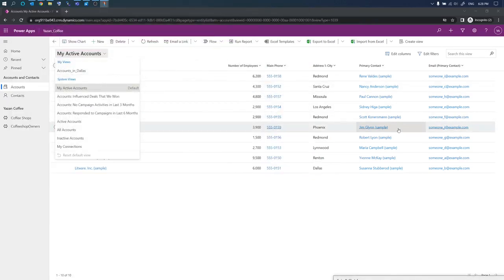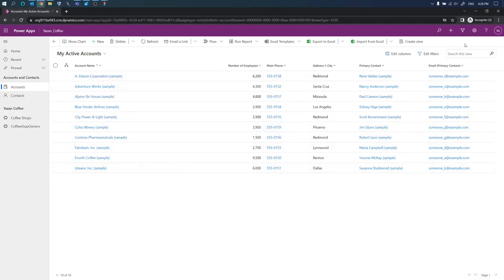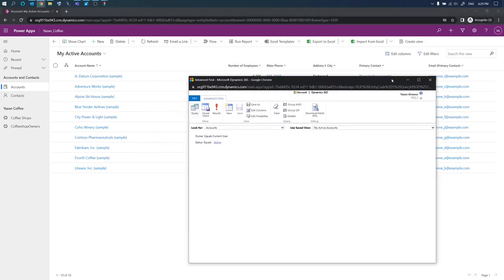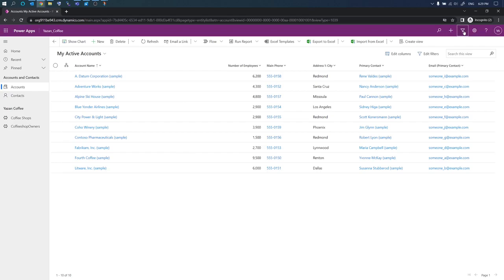Is there anything else I can think of? Oh, here on the upper right corner, there is the advanced find, which will open the same kind of window as the create view. So I just wanted to remember not to forget about this and mention it to you guys.